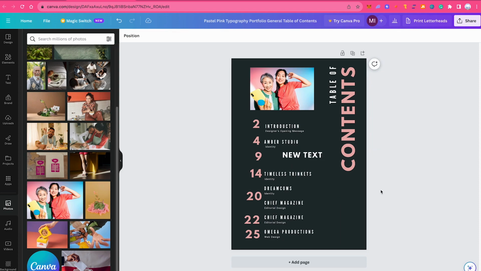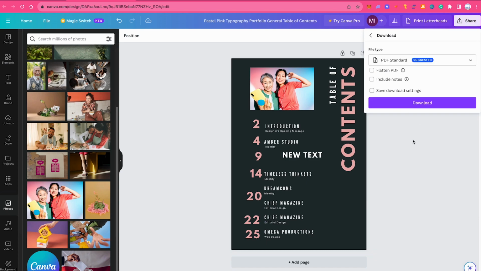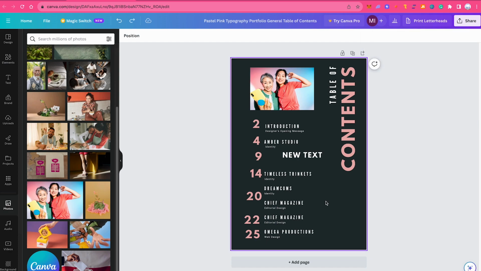And once you're happy with the changes, to download your table of contents, simply click on share in the upper right corner of the screen and then click on download, choose the file type and click on download again. Now if you would like to add more pages to your content, you would simply click here on add page.